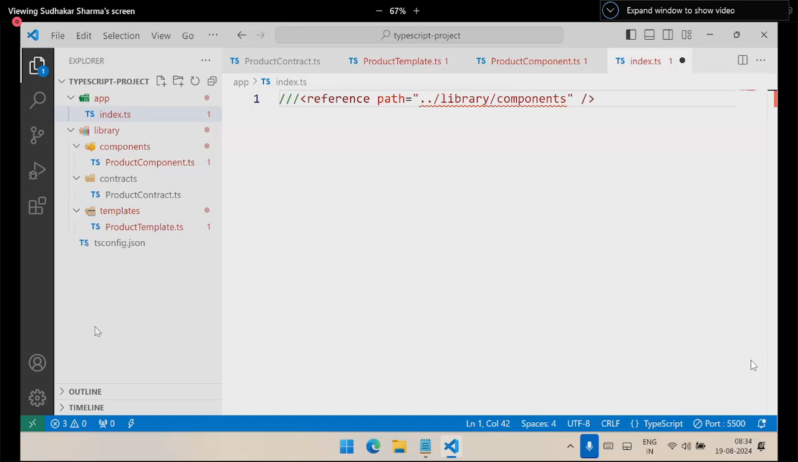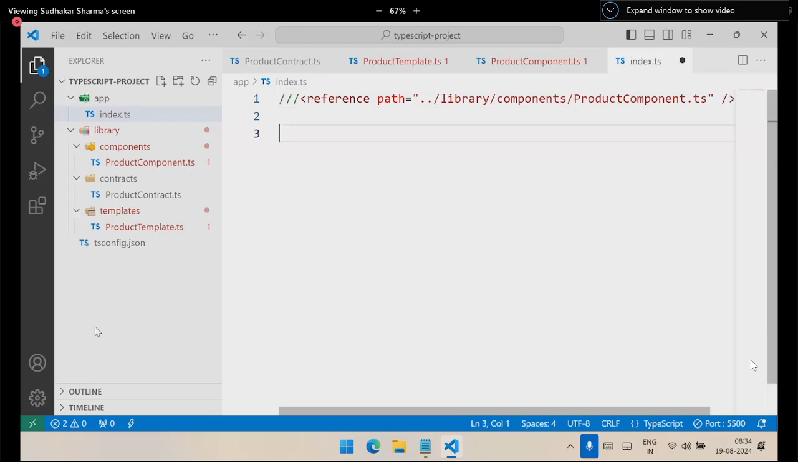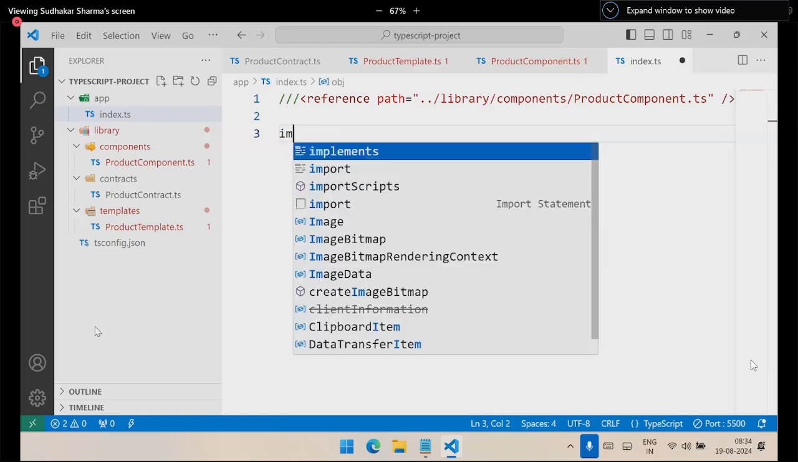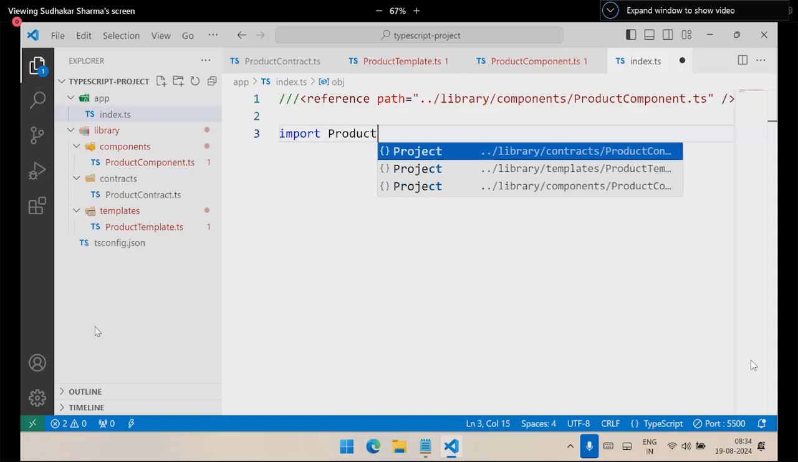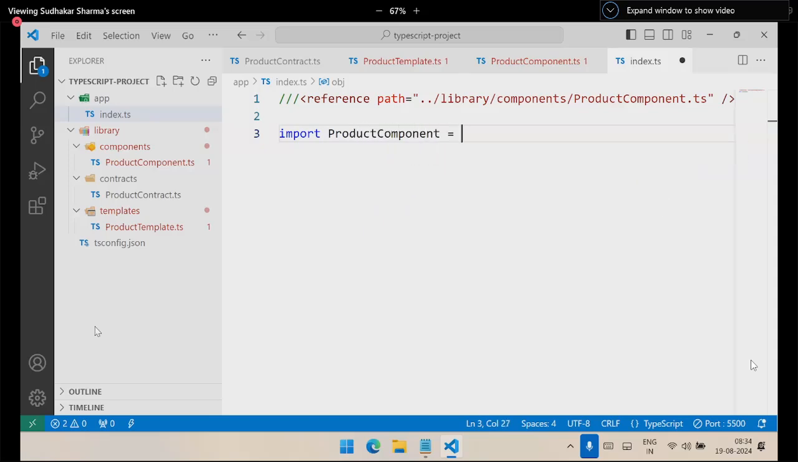In the components, which component do we need? The product component.ts. We have to import that. Now we need to create an object, but to create an object, first you have to import. You have to import the product component from which location?